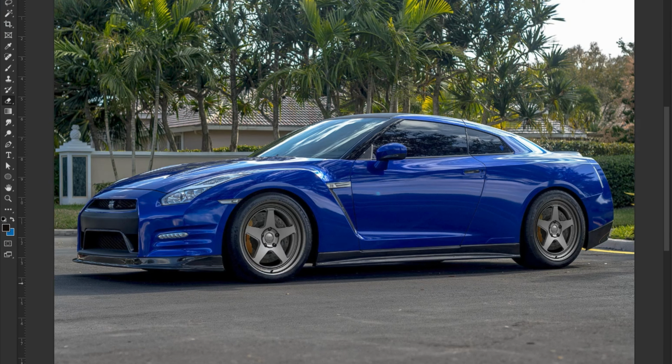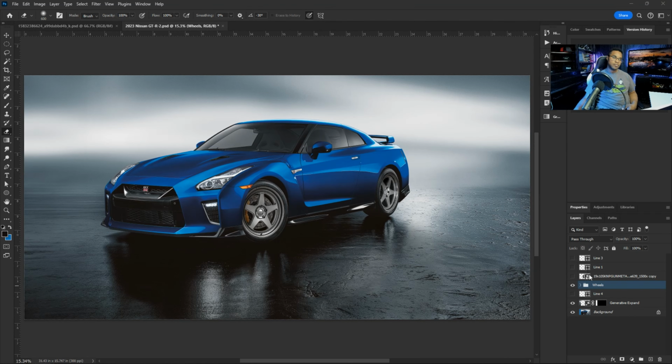Now it's just about the adjustment layers, adjusting everything so it looks right and making sure that everything matches together. And also, I think the ride height on this car is not as great as it could be.